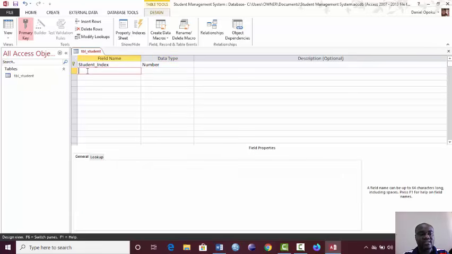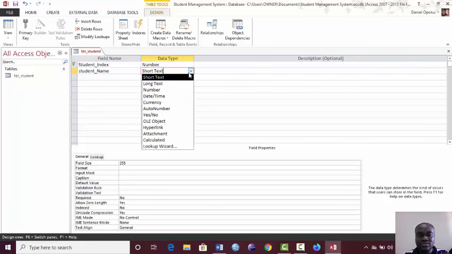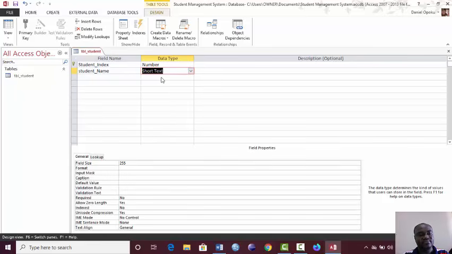Then we go to the next attribute, student name. Remember, I'm using underscore because in database we don't leave space. We are designing a table. Name, let's use short text.